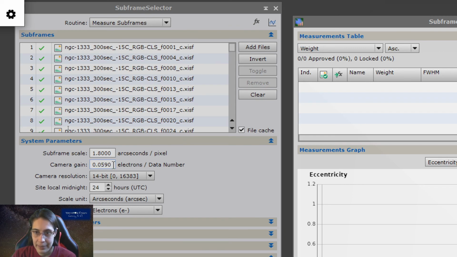The camera gain, sometimes you can find this number from the manufacturer or from other people who've tested it. There is a process, or a script rather, in PixInsight to measure this.